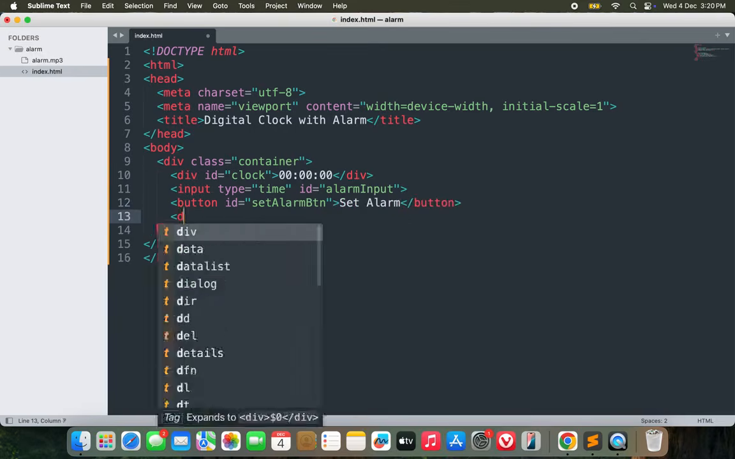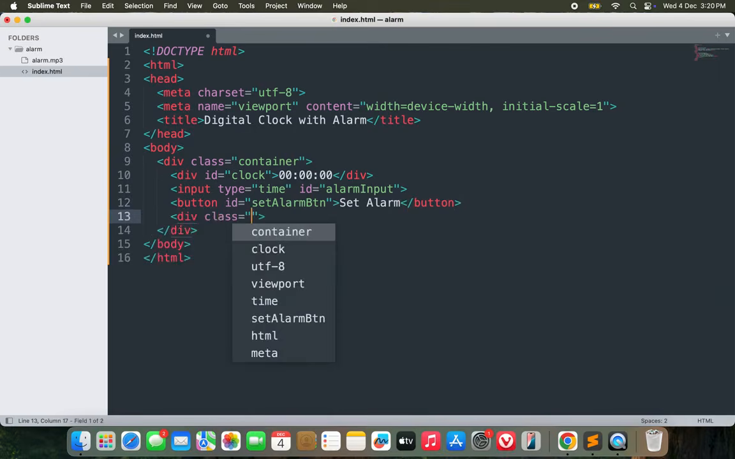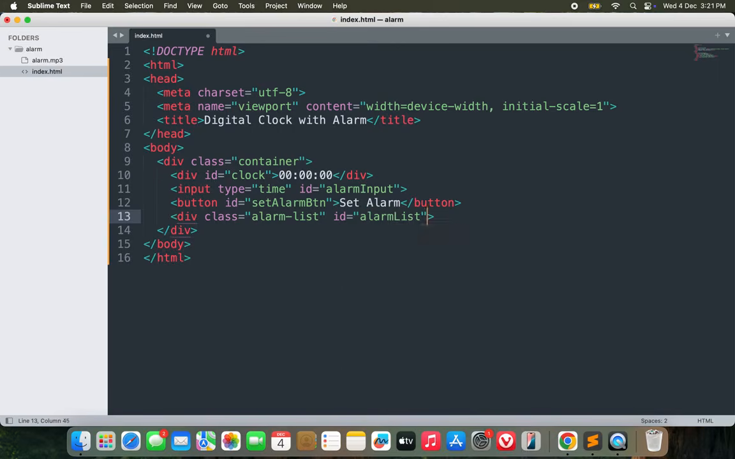Also I'll need a div to show the list of alarms currently set. Alarm list, I'll use this class for styling purposes, while I'll use this ID to access this div from JavaScript. For now the alarm list will be empty because on the first page load there won't be any alarm set. I'll keep on appending things to this while I'm doing the JavaScript part.